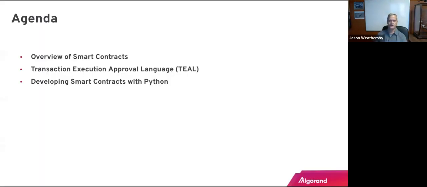So as a way of agenda for this talk, the three things that I'm going to try to cover: first, give you an overview of what a smart contract is on Algorand. Then I'm going to discuss the language you write these smart contracts in, called Transaction Execution and Approval Language. We just call it TEAL. Some of this will be low-level, assembler-like language. In addition, I'm also going to explain how you can develop those smart contracts in Python. Those are the three main subjects I'm going to try to cover today.